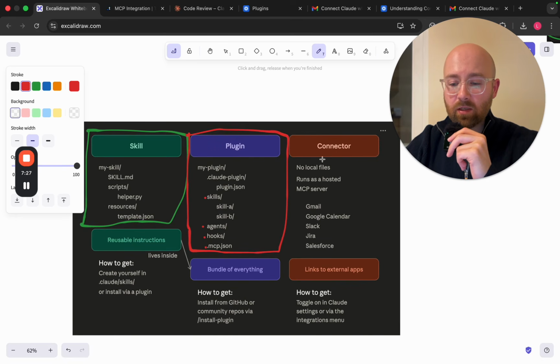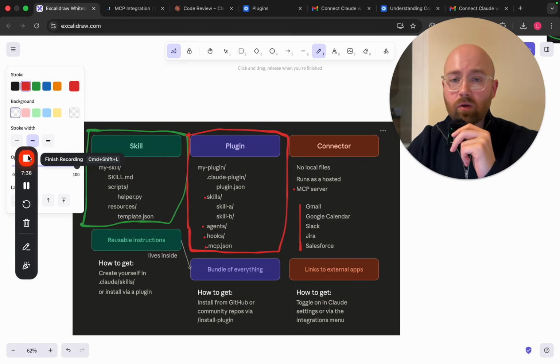And then we have connectors. With connectors here, you can run the MCP servers, you can do the official ones, whatever it is. Basically, this just allows you to have Claude connect to whatever you want. So I hope that clears some things up.